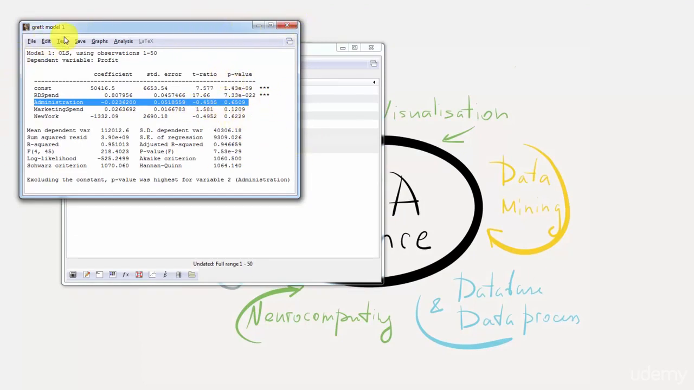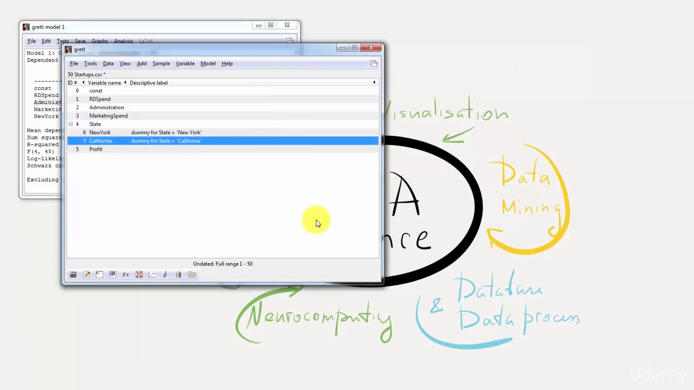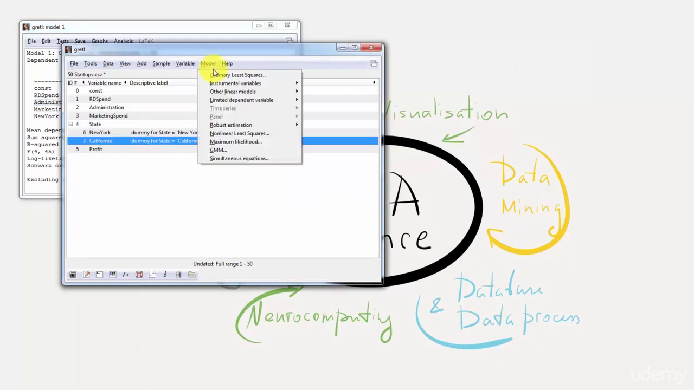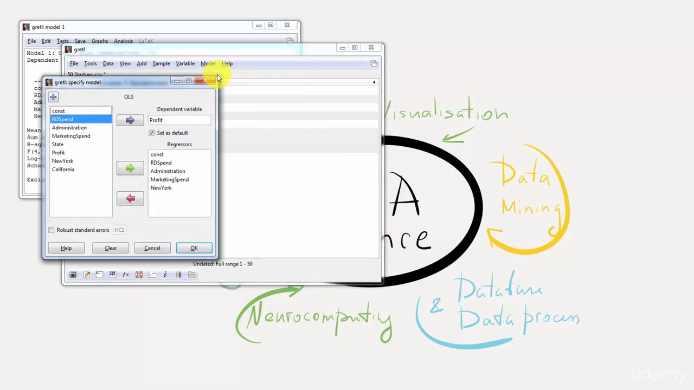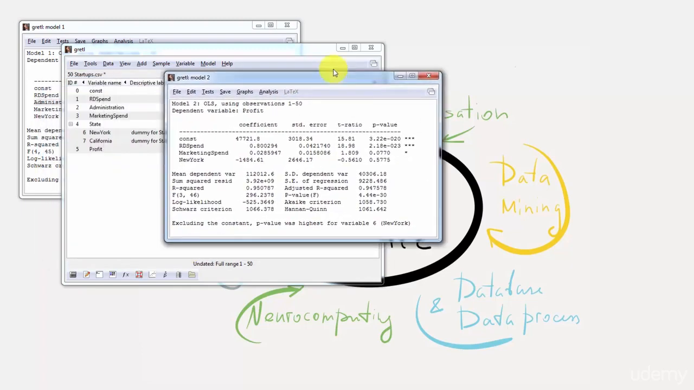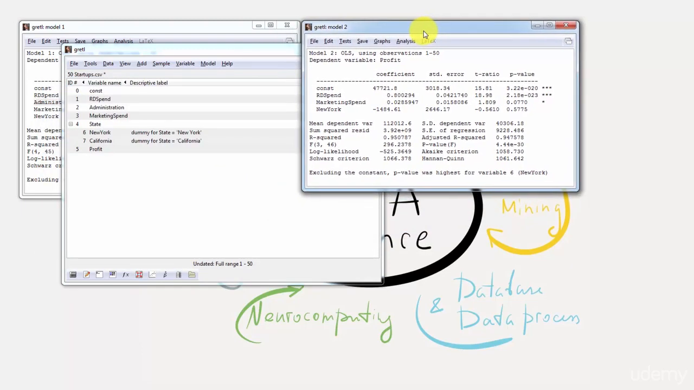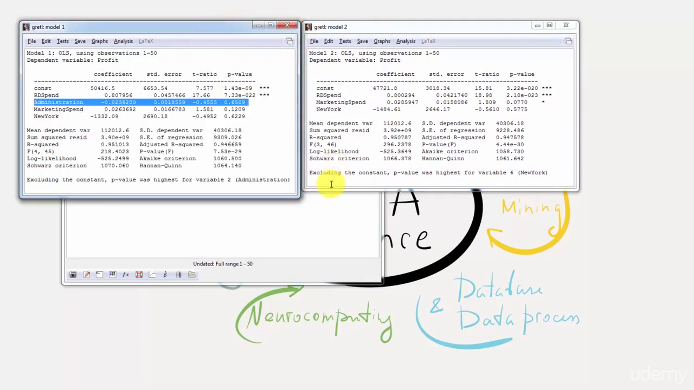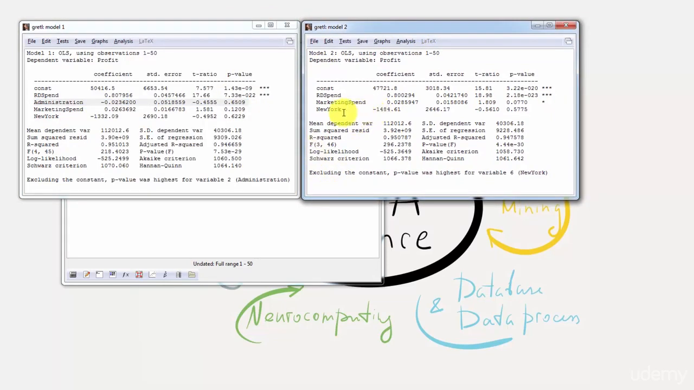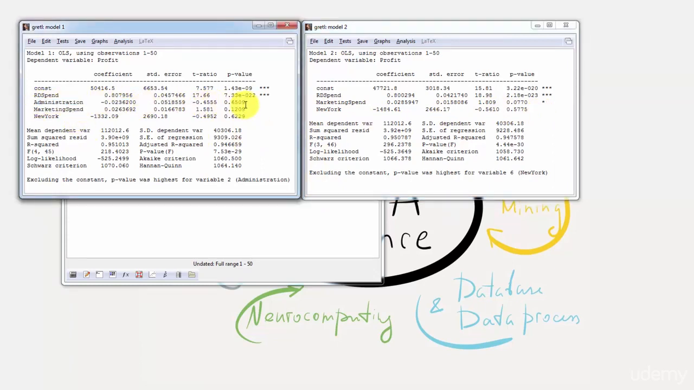We won't touch this window, we'll leave it open, and we'll go back to Gretl. And here we're going to go Model, Ordinary Least Squares, and now we're going to take administration out of our model. So we'll just remove it like that, and we'll click OK. So now if we go back here and put it side by side, you will see what happened. Now we have 1 variable less. So here administration is present. Here administration is no longer present.